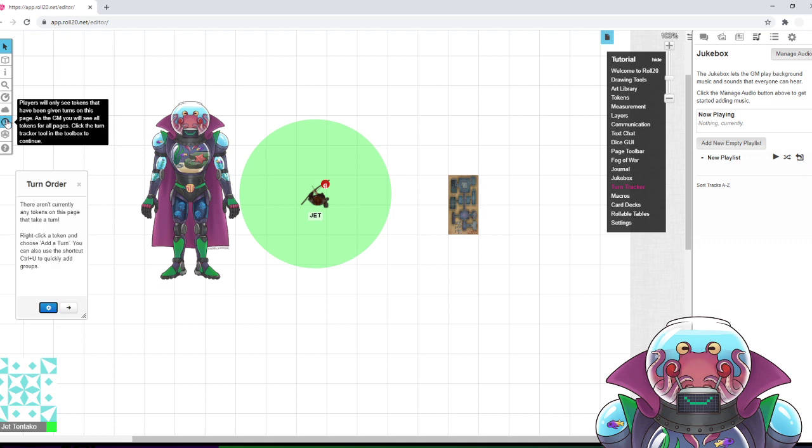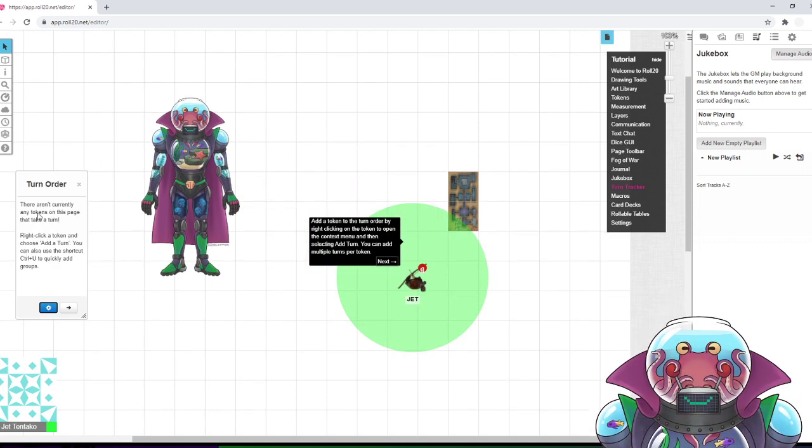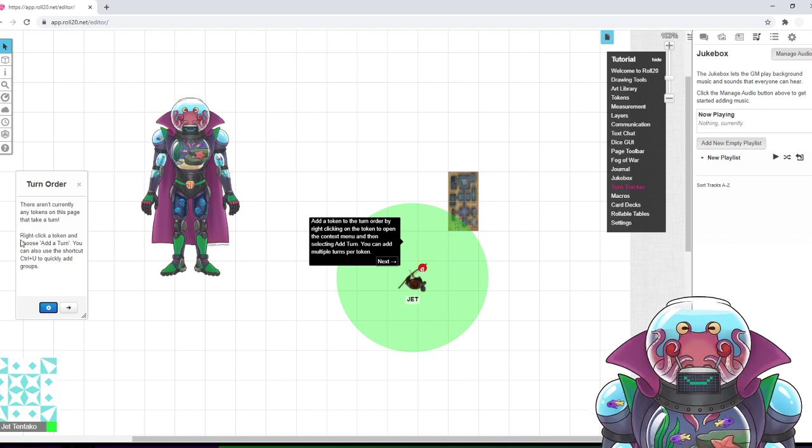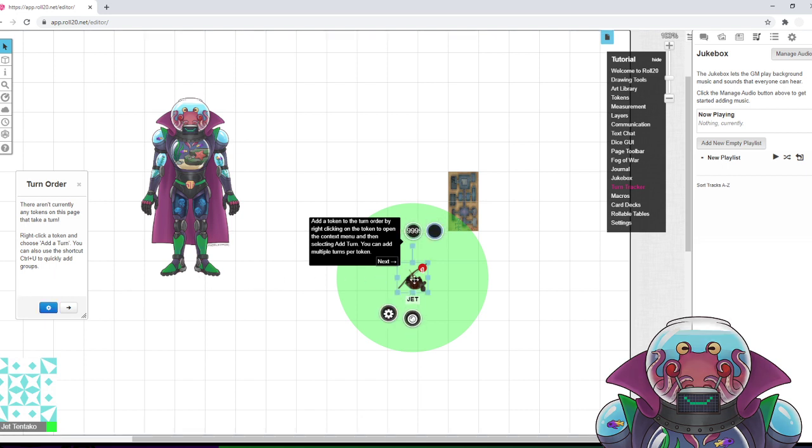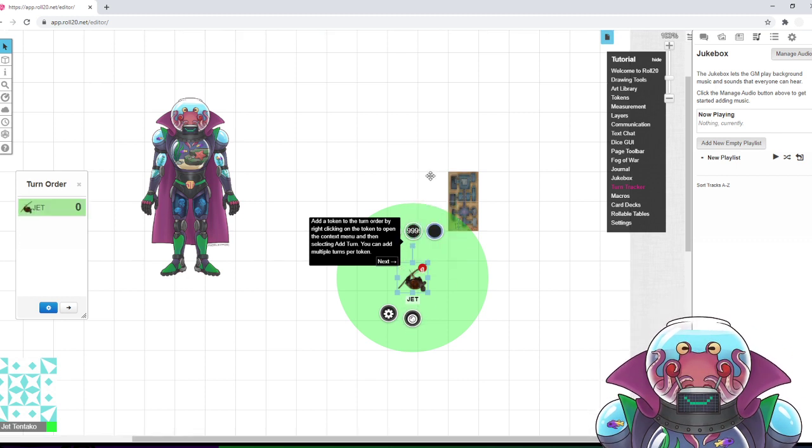Okay, wait, is this turn tracker? That's turn tracker. Okay. Turn order. There aren't currently any tokens on this page that take a turn. Right-click a token and choose Add a Turn. You can also use the shortcut Control-U to quickly add groups. Add a token to the turn order by right-clicking on the token to open the context menu and then selecting Add Turn. You can add multiple turns per token. Really? Multiple turns per token? Okay, add a turn. This thing has a turn. Got it. It has a turn order of 4. Got it.